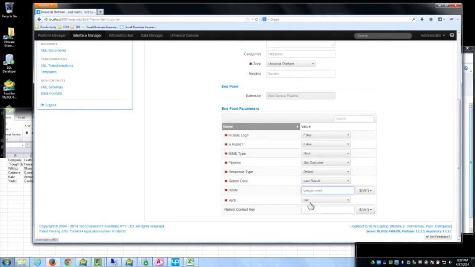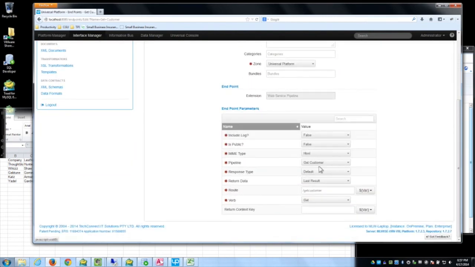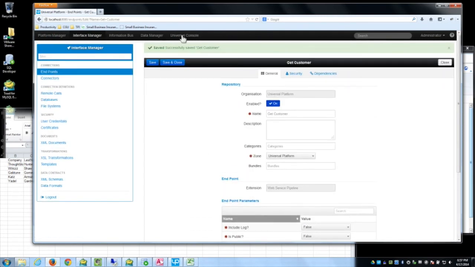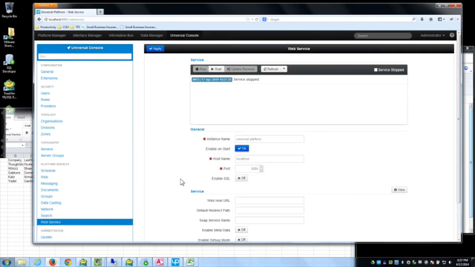The verb that I want to be able to interact with it from the internet is get. You can use post, put, delete, standard verbs that web browsers understand, and press save. So I've now created an endpoint which is connected and secured to that pipeline to retrieve information. I need only go over and start up my web service engine in order to make it work.